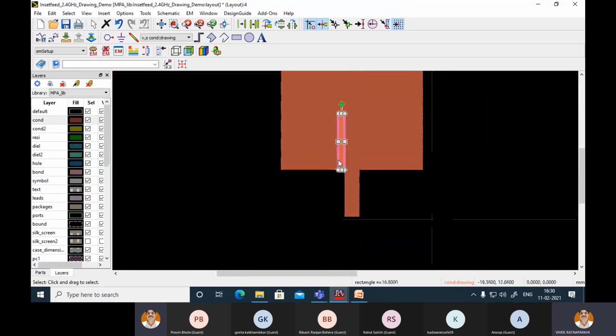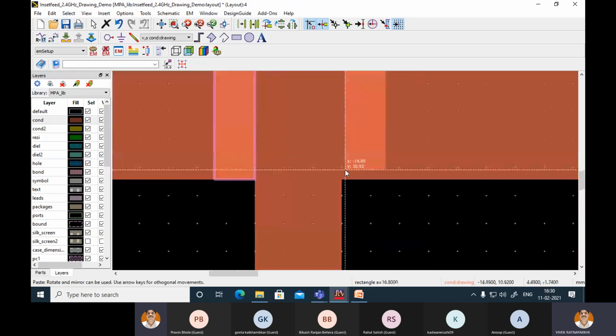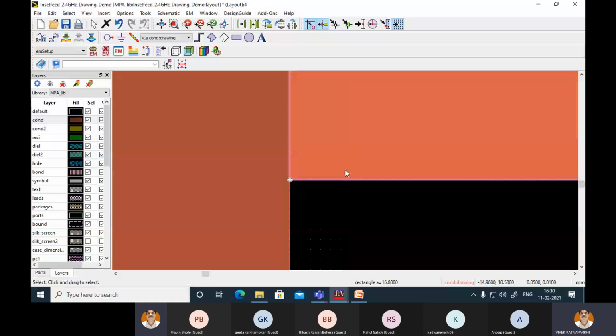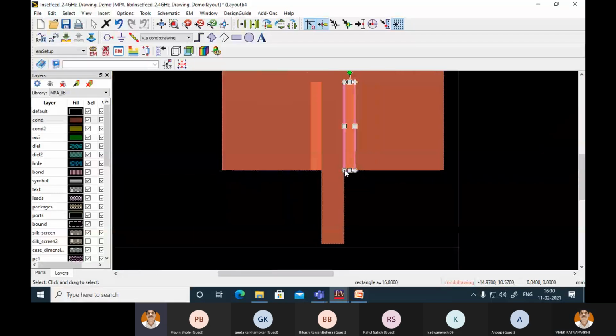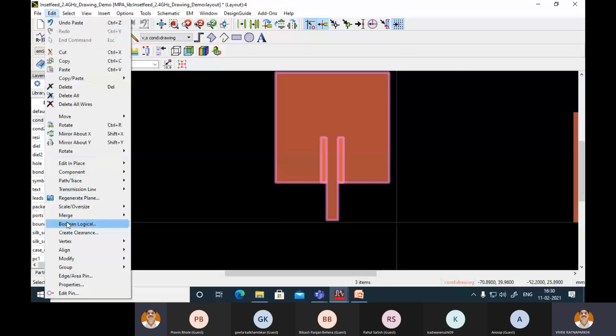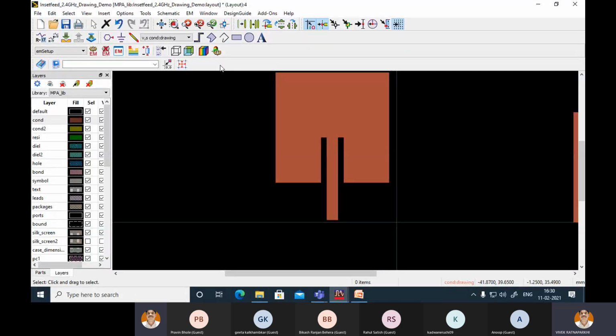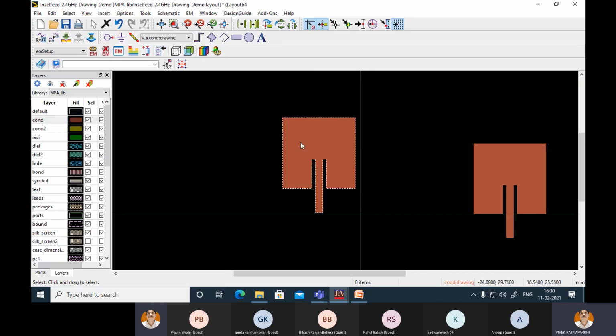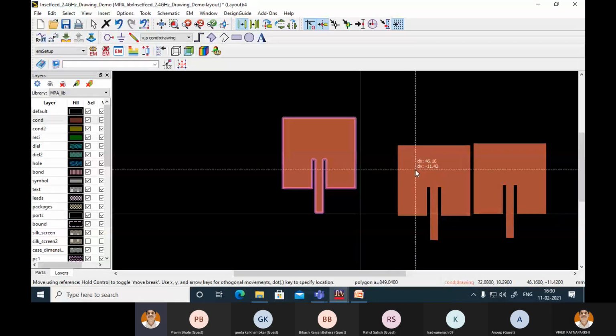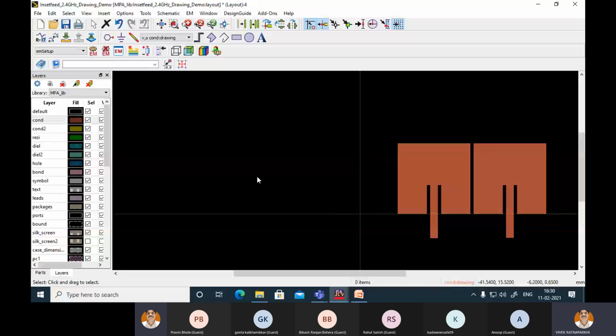This way. Copy the same section and place it on the other side. So it will create the same gap on the other side also. And one more time, same option: select these three rectangles, go to edit, merge, union minus intersection. That's it. So you have drawn the same patch with two different methods. Exactly the same.